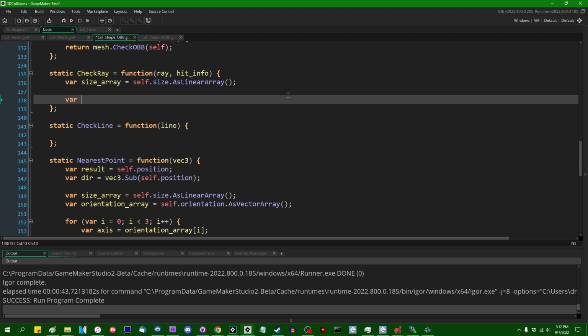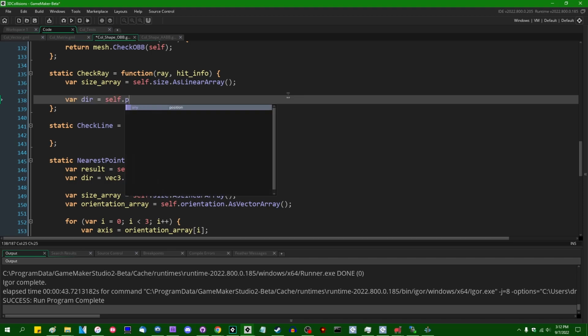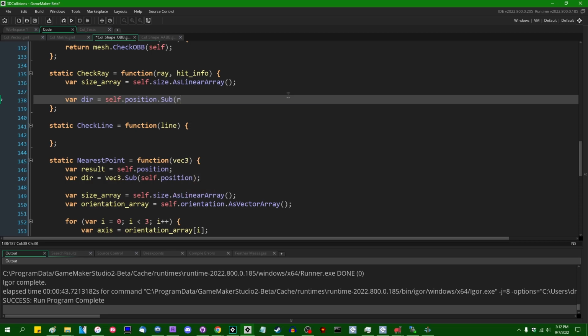Let's start by saying var dir is going to be self.position.subtract ray.origin. So this is going to be the direction from the ray to the position of the OB.